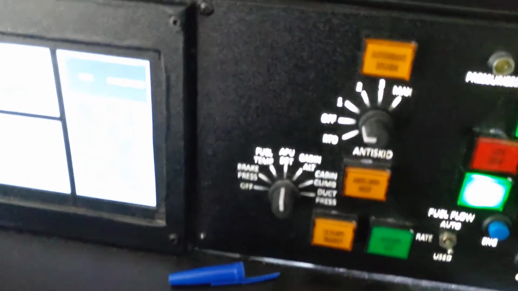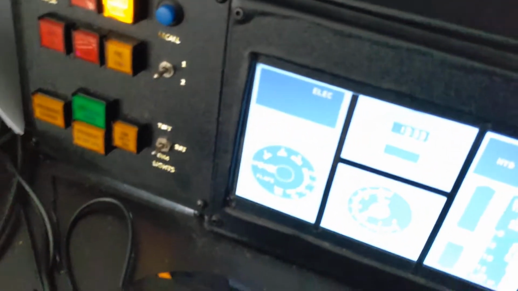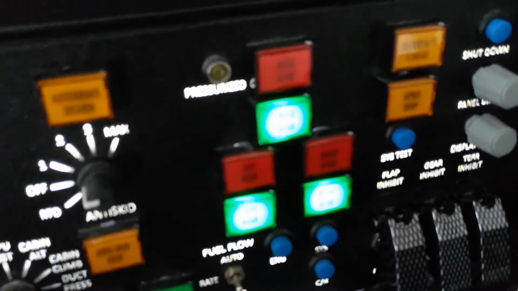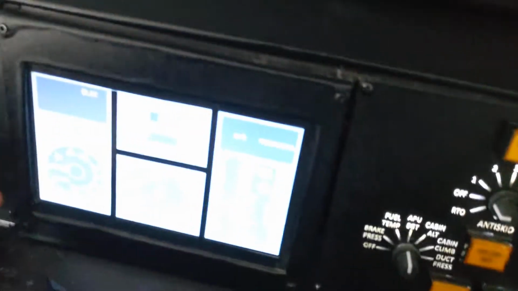So this, yeah, what can I tell you more about this? Well, of course, it can also dim. I don't know if you can see it on camera. And the test function also works. So that's that.